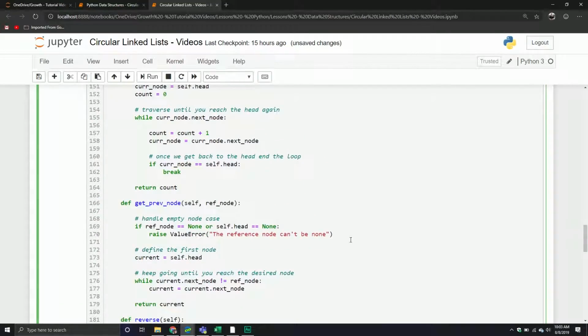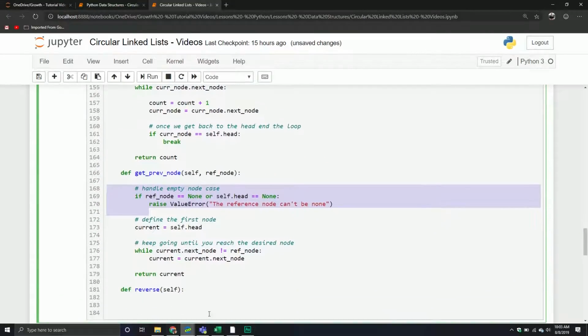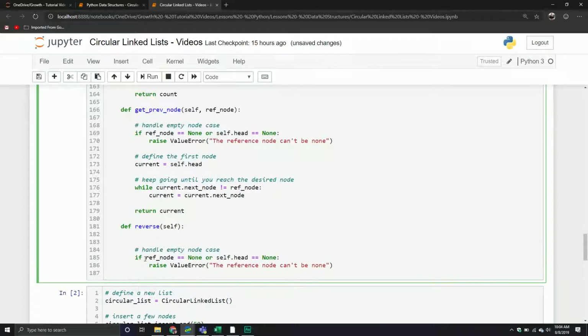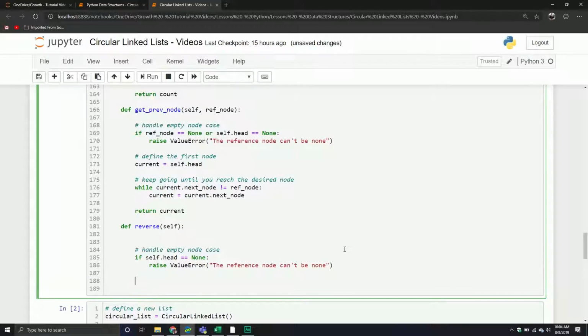Same here. What we're going to be doing is handling a situation where potentially we have an empty list. Now, in this example, I'm not going to have any inputs, so I really just need to test to make sure: if self.head is None, then we've got a situation where we have an empty list, which is not good.